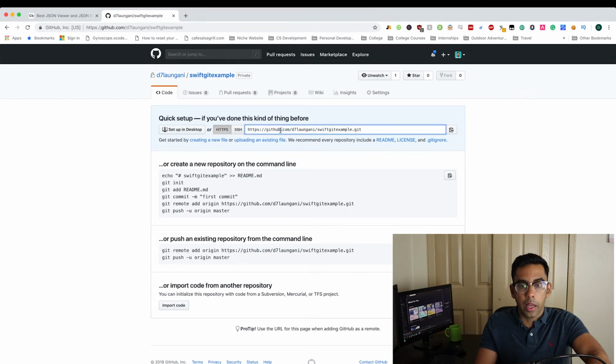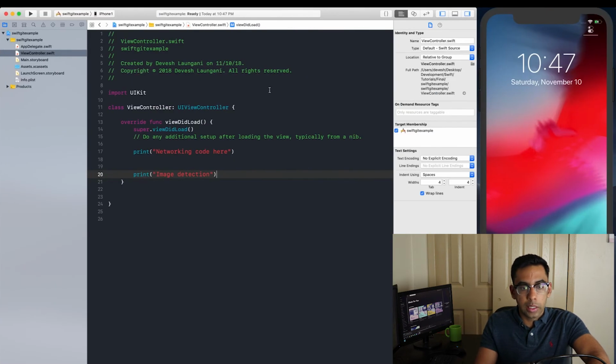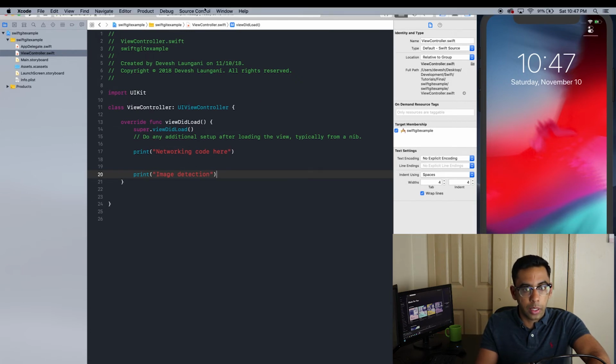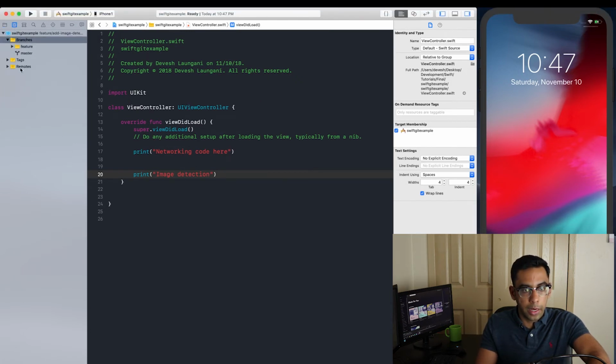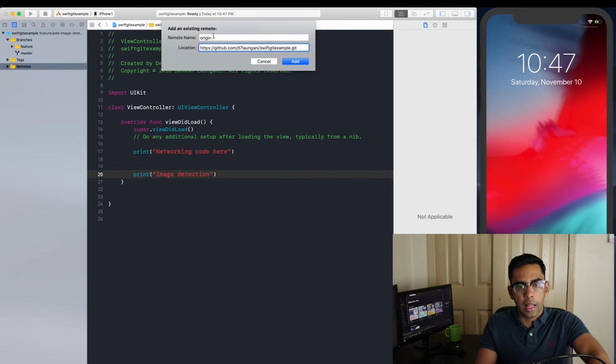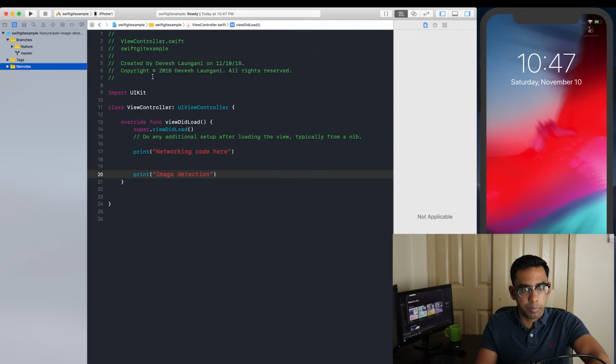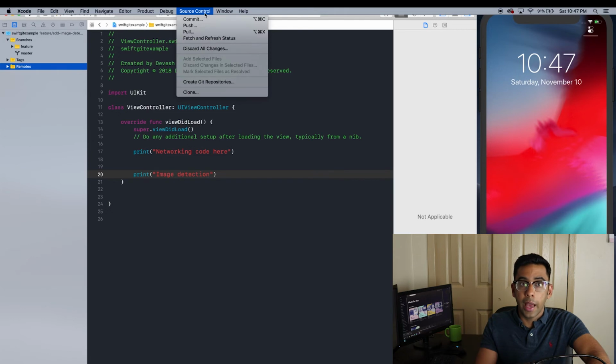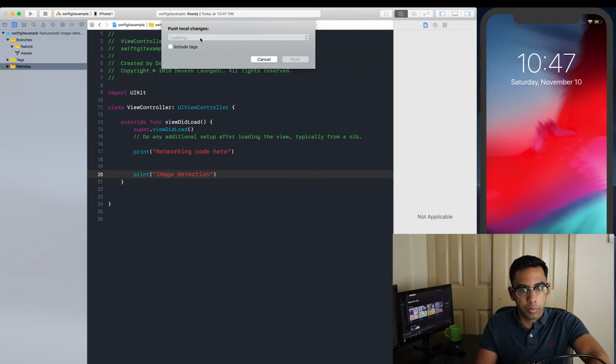Now that we created it, we got a Git URL for accessing this project. Since we already have a project, we just need to add our remote URL. And we do that by going to the remote folder and adding an existing remote. I'll leave the name as origin to make it easy. So now that we have this, we're going to want to push a copy of our local branch to the remote repository. So I'm going to do push. So you see over here, since we're currently on the feature branch, I'm going to be able to push that.